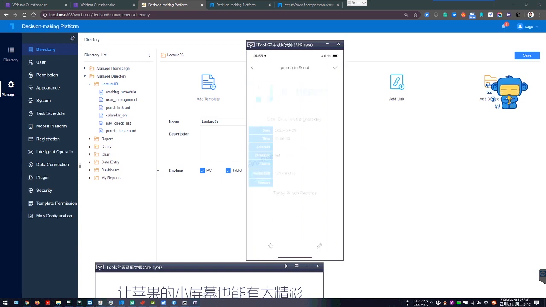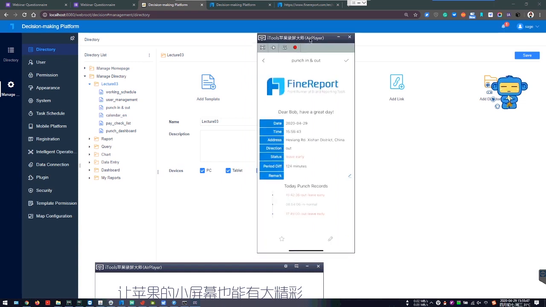The first one is the one we are going to introduce mainly in today's webinar. For example, because the working off time is 6 p.m. and now the time is afternoon, it's not the working end time. So it shows leave early.